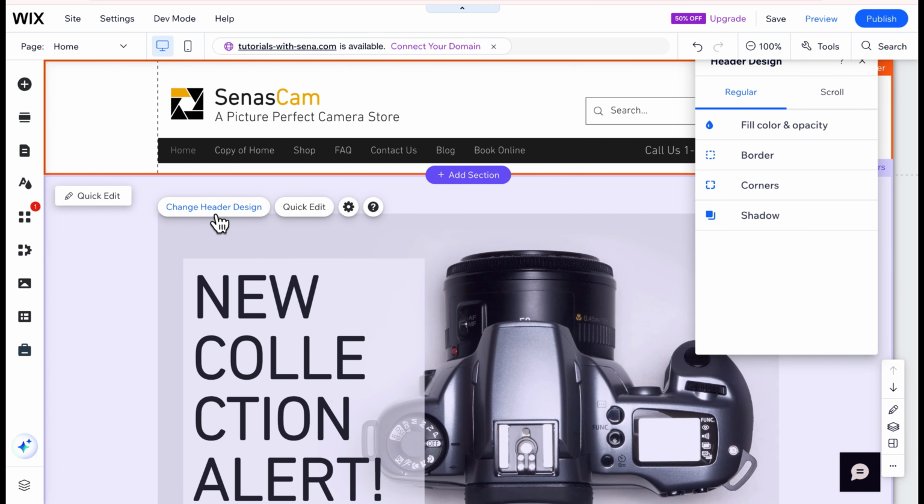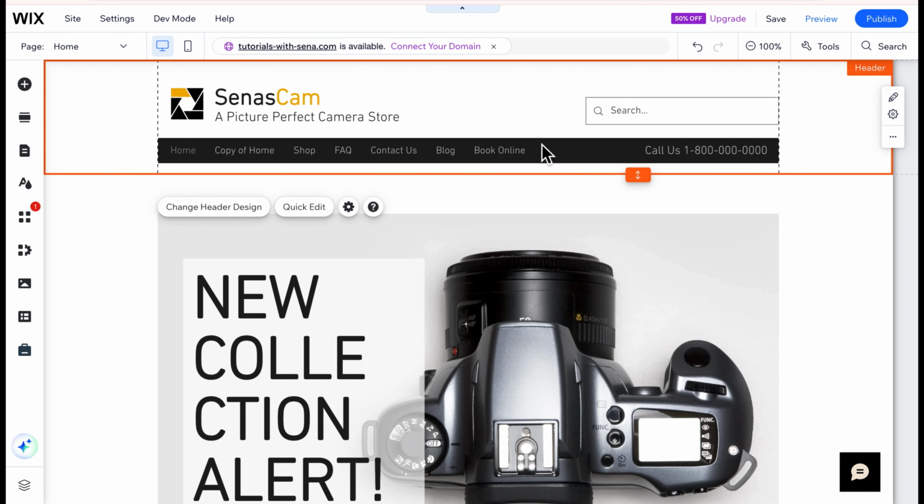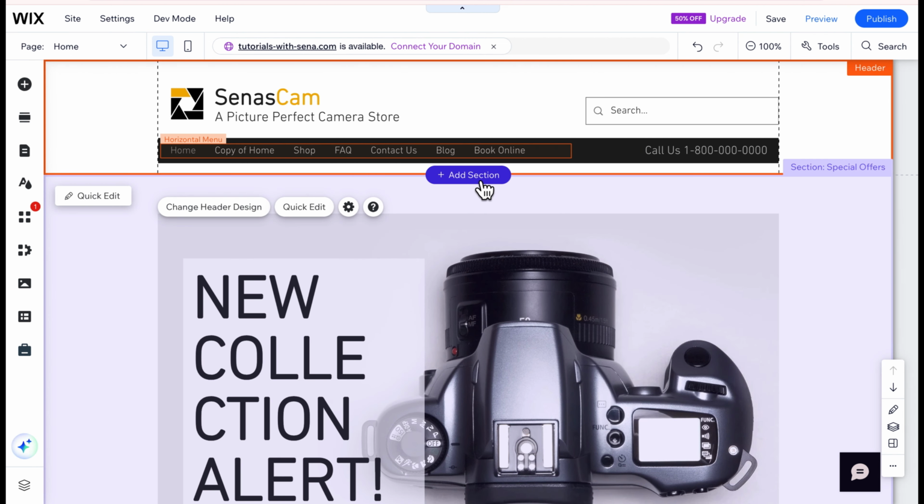You want to click on change header design, and on the fill color and opacity, you want to click on it. You want to make sure the background is on 0%. So your header right now is a transparent one. And after that, you want to click on add section right here.